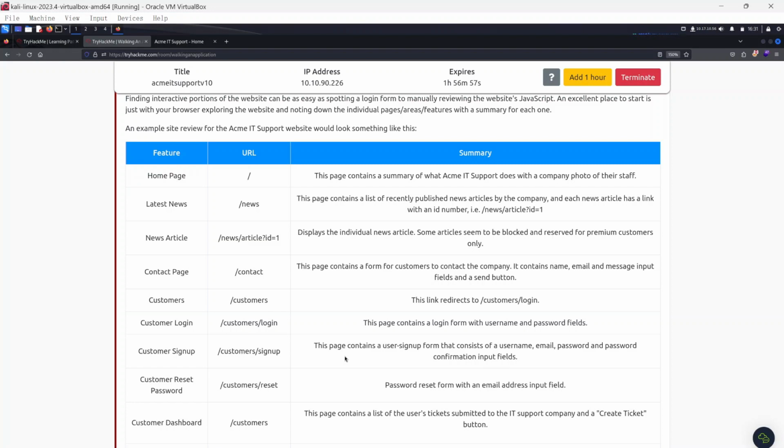We have the contact page, which is /contact. This page contains a form for customers to contact the company. It contains name, email, and message input fields, and a send button. Now for customers, we have the /customers URL or directory. This link redirects to the customer login page, which is /customer/login. This page contains a login form with username and password fields.